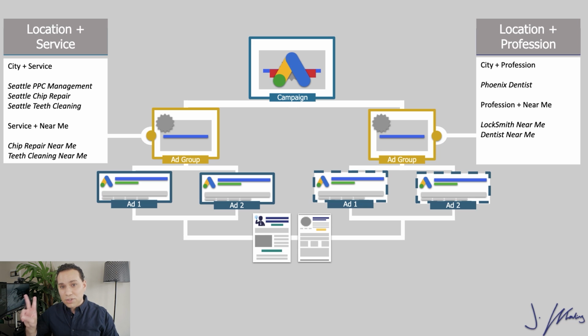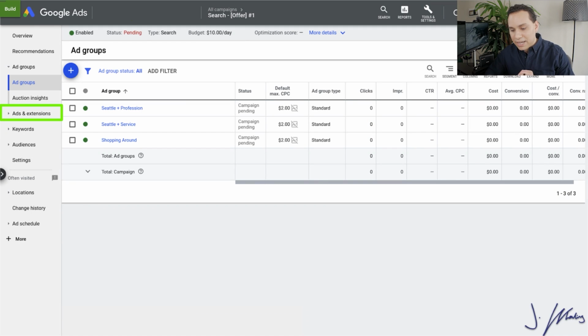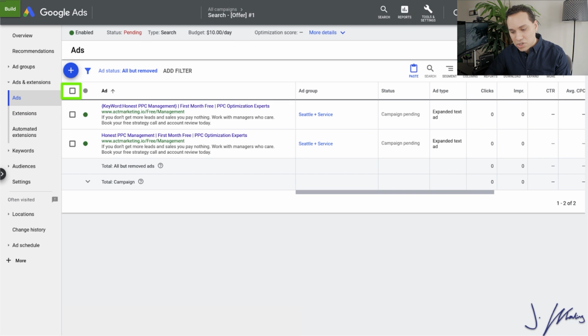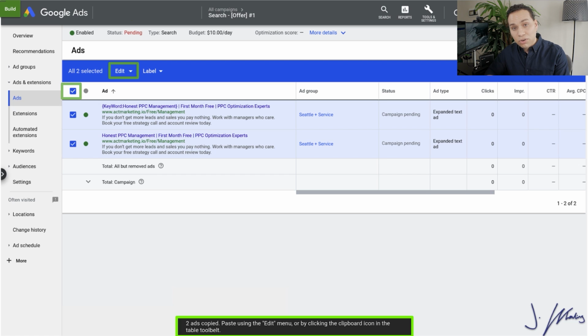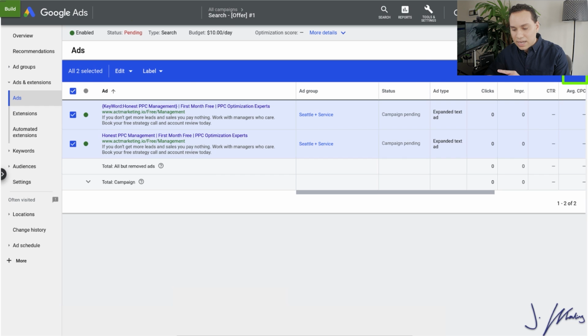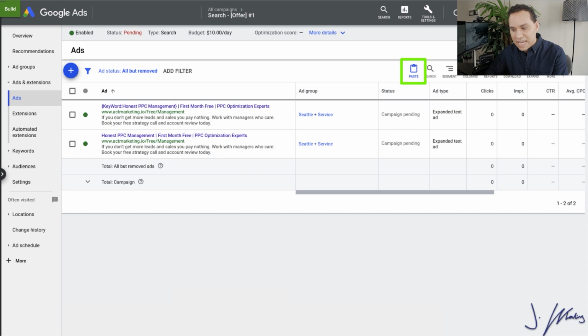But as you can see, we have two more ads to go. So let's go back to our interface, click on ads and extensions, and then select both of the ads we have. We'll copy them, and you'll see a notification at the bottom letting us know they have in fact been copied. Then we're going to X out of this blue bar here and click on paste.